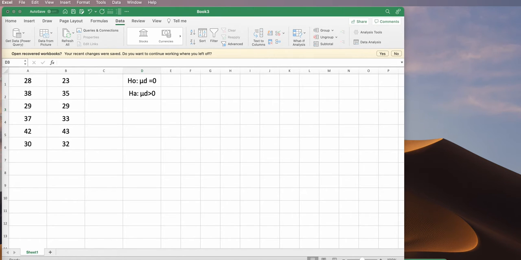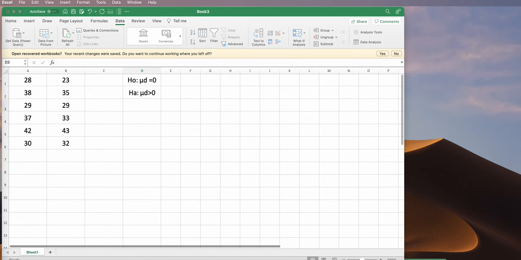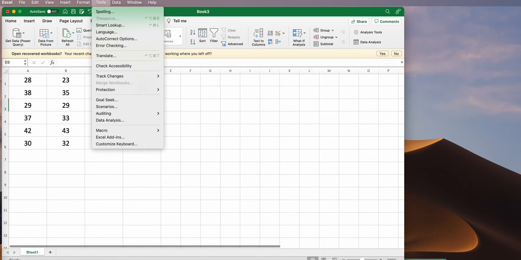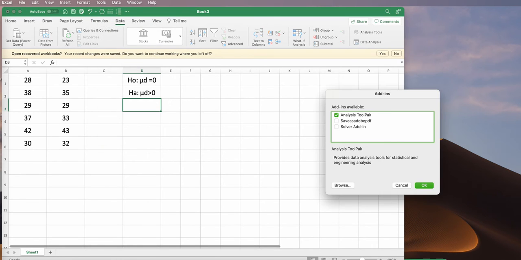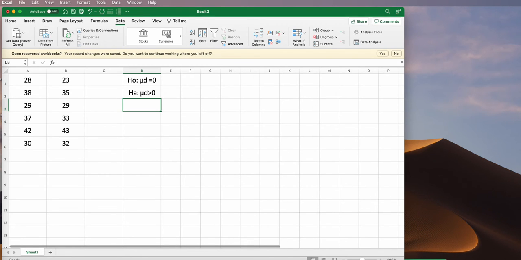So to do this, the first thing I need to do is make sure I have the statistical package that's going to work here. So I'm going to go up to Tools, right up at the top. I'm going to Tools. I'll bring it down to Excel add-ins. And then I get this window. Click on Analysis Tool Pack. So I'll get that one. I'll click OK. And I'll assume that it's loaded.